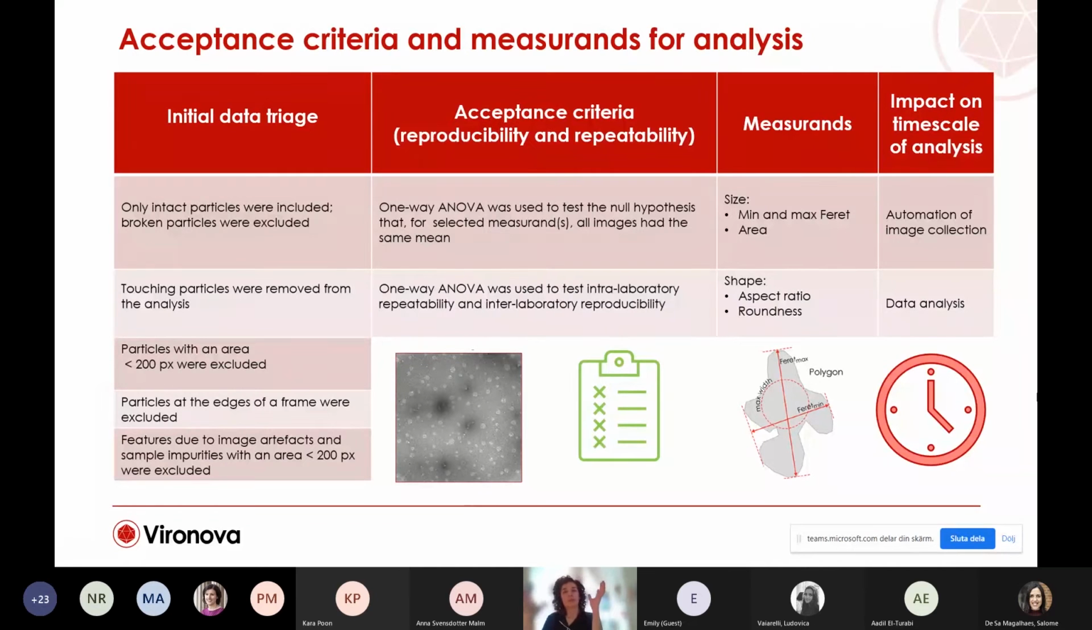And around that, of course, with our images in place, we had to set out the acceptance criteria for setting up our analysis. So we had our initial data triage. I won't go through this step by step, but I want you to see that we set up guidelines, from the vast experience of MPL working with these VLPs, of what to measure and to make sure that what we are measuring is actually VLPs and not other particles. We also set an acceptance criteria for reproducibility and repeatability. This was a standard one-way ANOVA that was used for the intra-laboratory repeatability and inter-laboratory reproducibility.